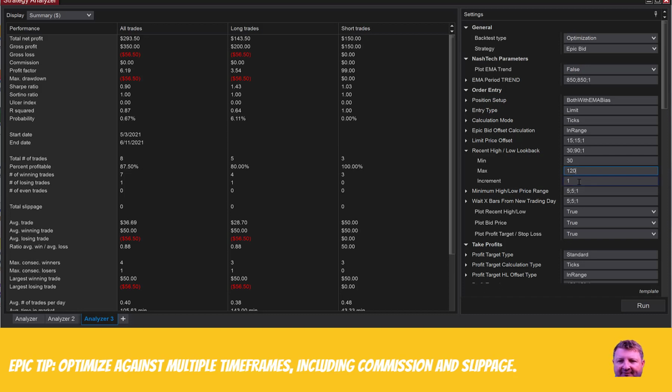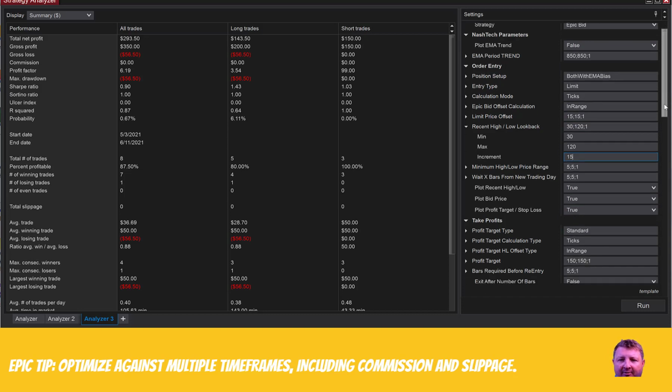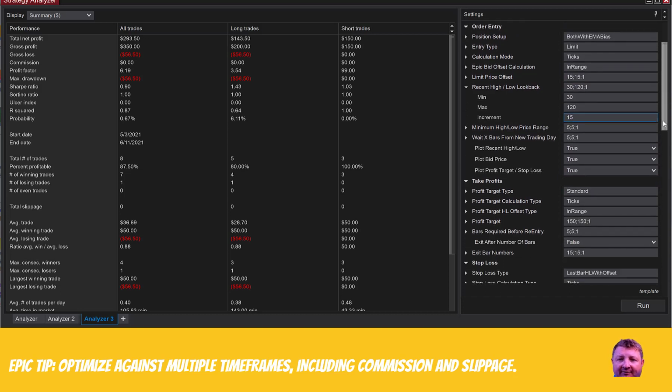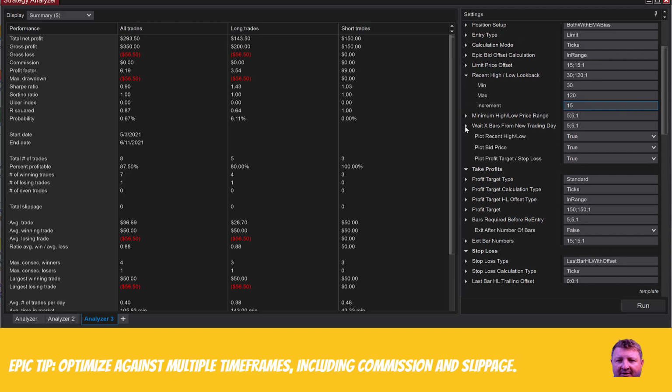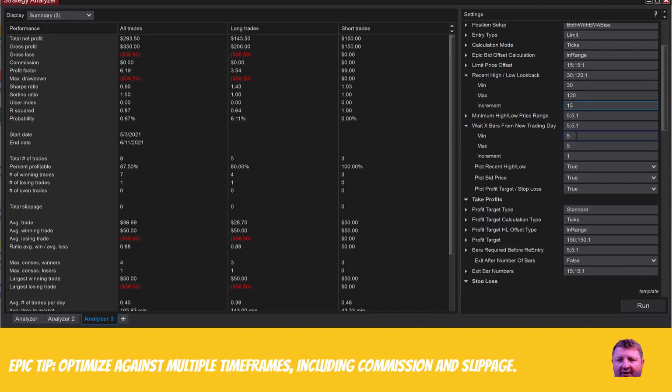And let's say increments of 15. Okay, so this is the main part of optimization. Now, we haven't changed anything else in terms of any other variables, but you get to see how each and every variable works. Let's look at the next one, weight X bars from new trading day. Well, let's say we want to try and go from 0, we're not waiting at all, to 5, and we're going to do increments of 1.